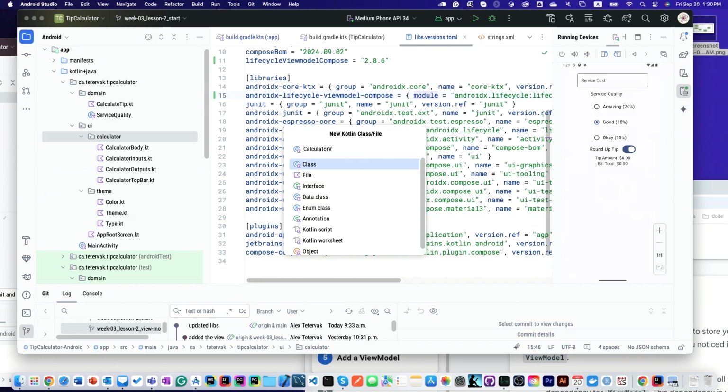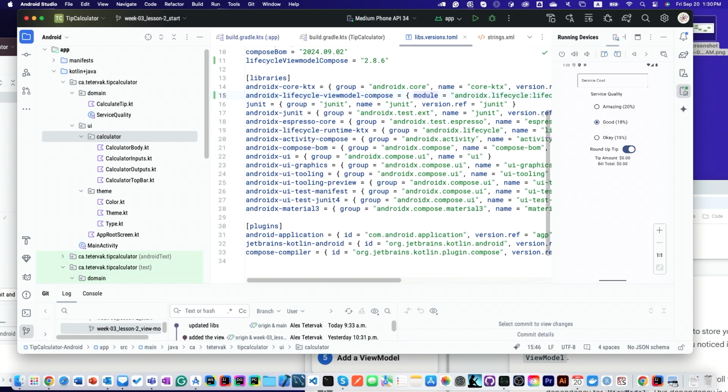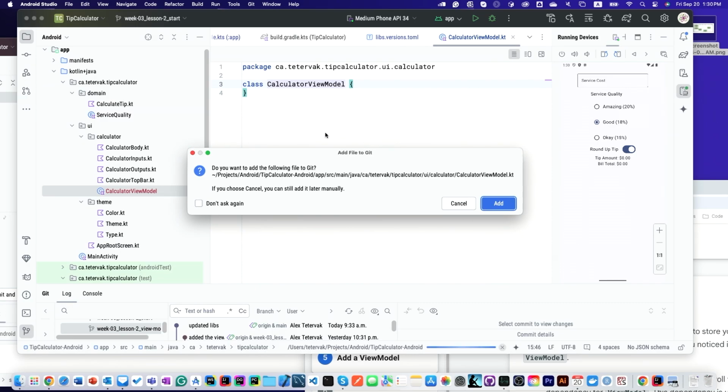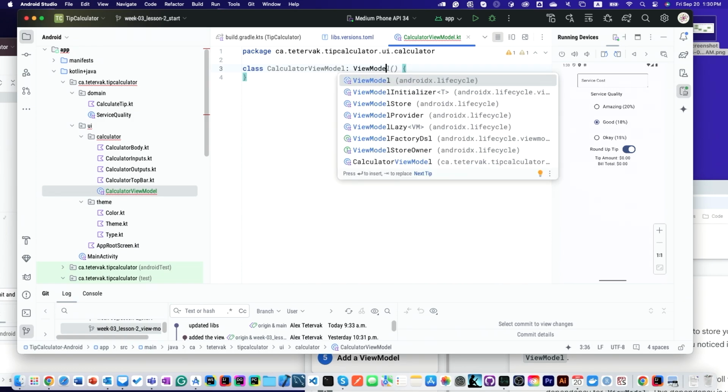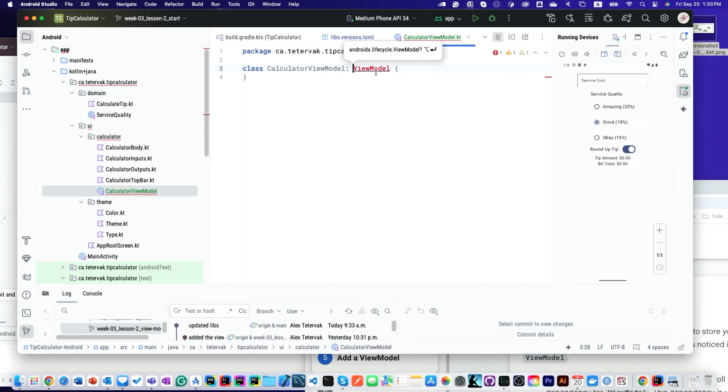Calculator view model. Enter that. I got it here. Add it to Git because it's a new class and source code. And view model by default is extending view model. In other code, I saw extending Android view model. Slightly different class, but I don't know if it works with compose. I know it works for other GUI, but I'm not sure about compose. In compose, I also only saw view model.